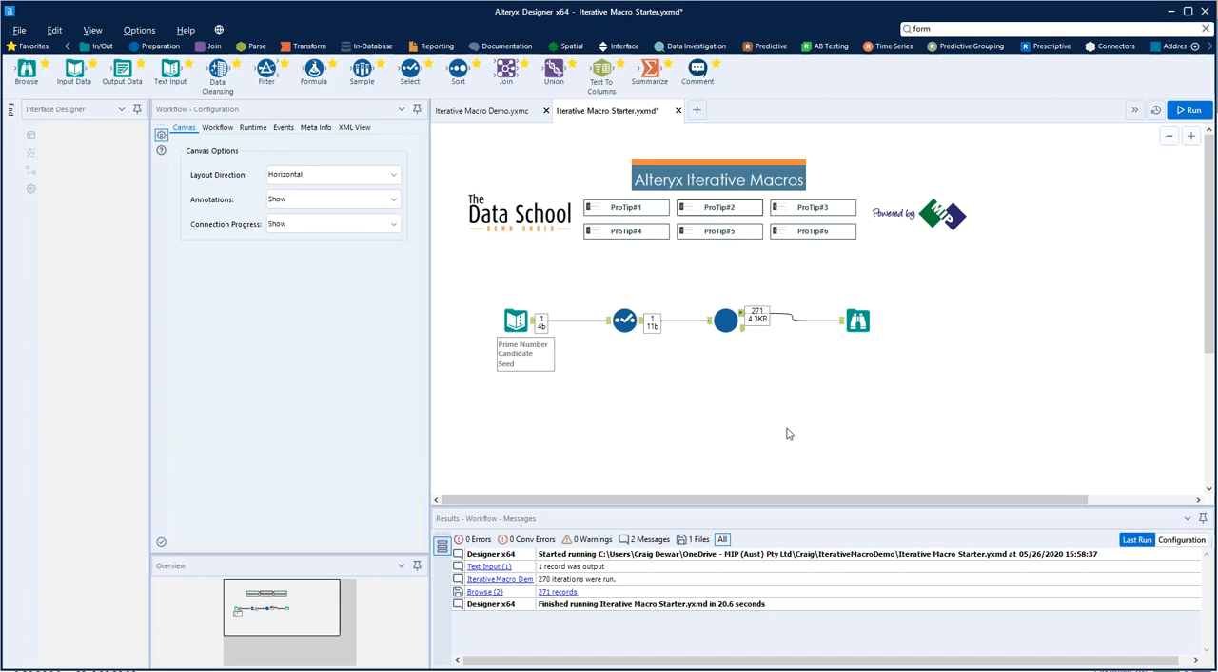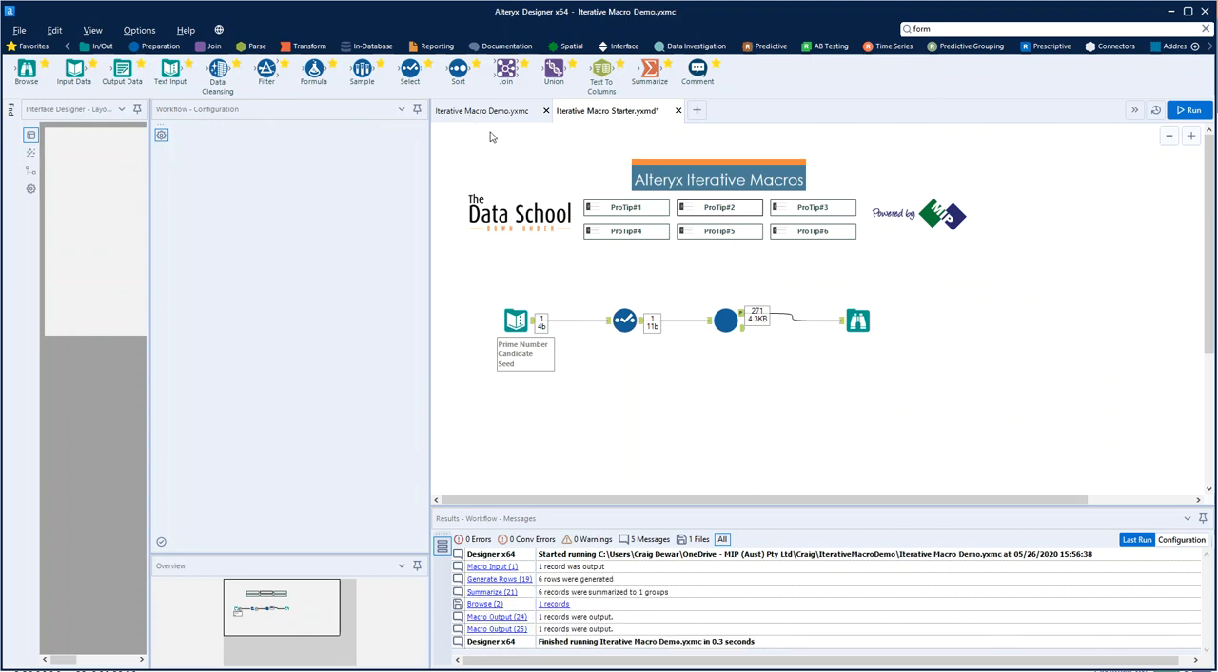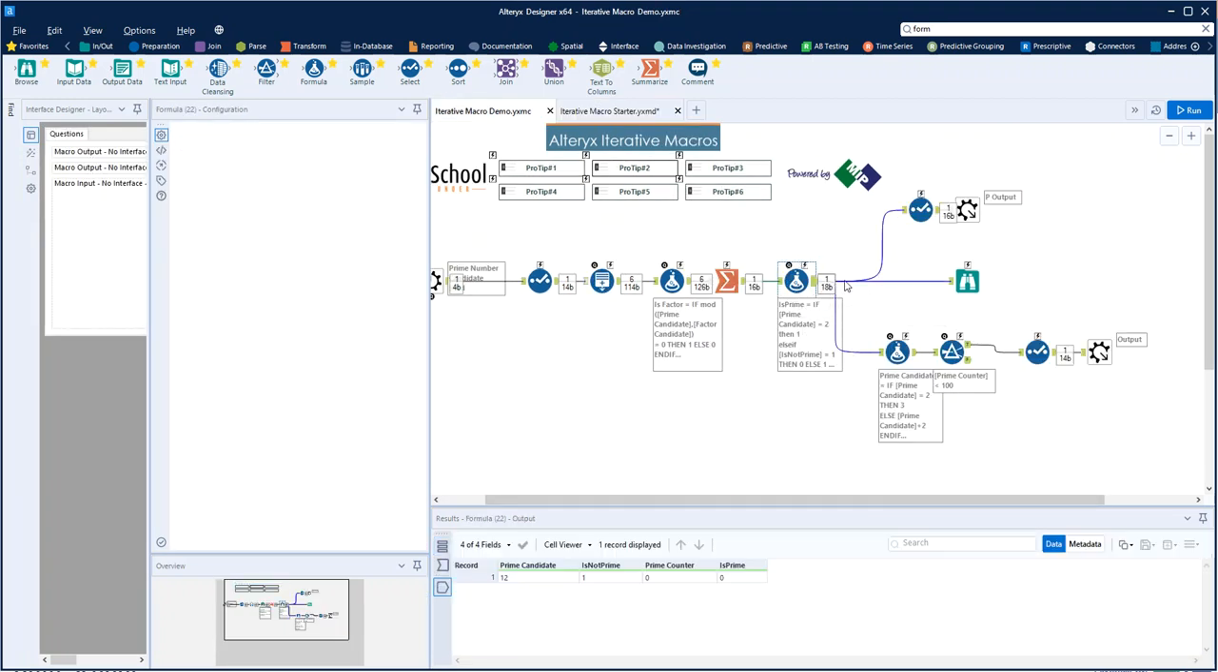Cool, we're almost there. So let's have a last look at our pro tips. I think we don't have an iteration number in there yet. So just for the purposes of our demo, let's go and have an iteration number that we want to output. So let's go back into our macro and I'll show you how to build that in. So we better build it into here if we want it to output.